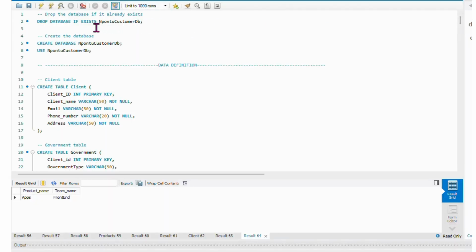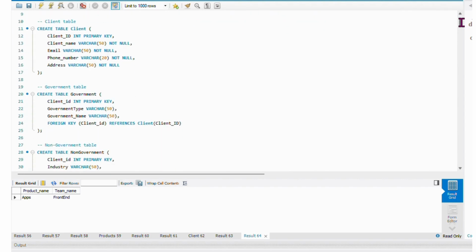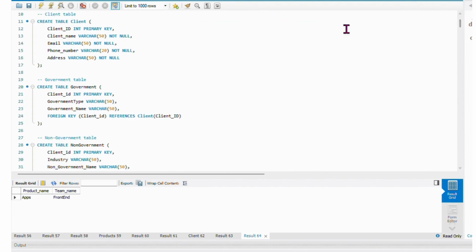Okay, so now we move to the actual SQL code, the actual implementation of our design. We have created our database, Ubuntu Customer DB, here, and from this we are moving to the data definition, so actually creating our tables with their attributes and assigned data types.